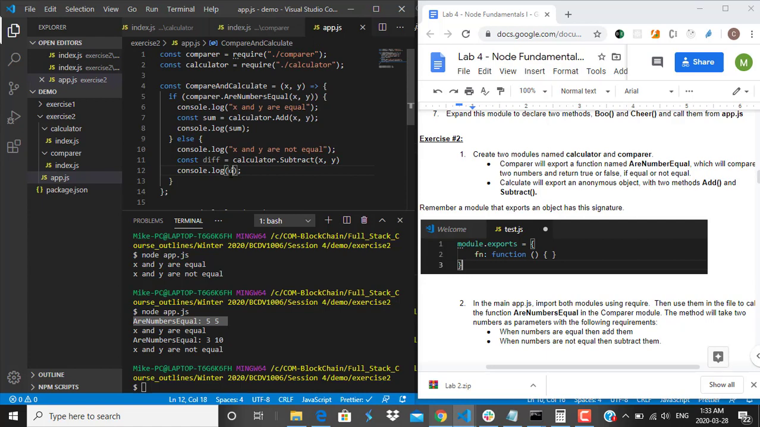So there you go. We have the difference and we have the sum. To me, it clearly tells a story of what it does. Again, when you're writing programs, your methods need to be very descriptive.